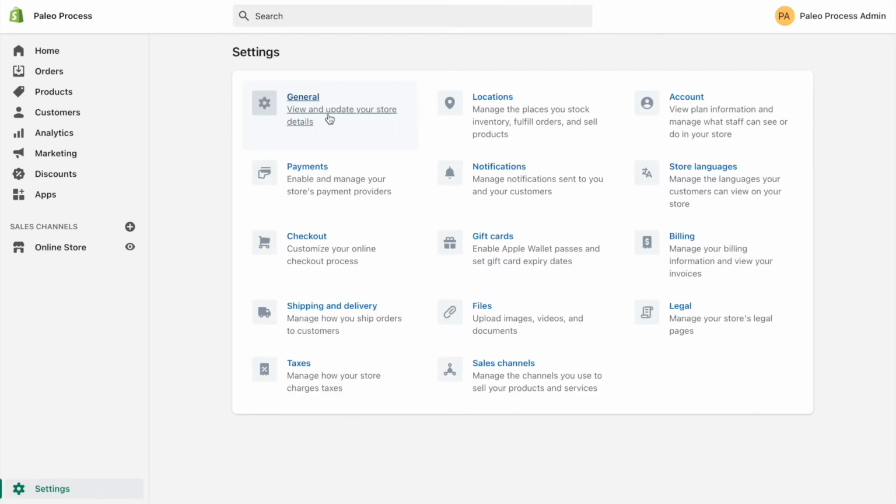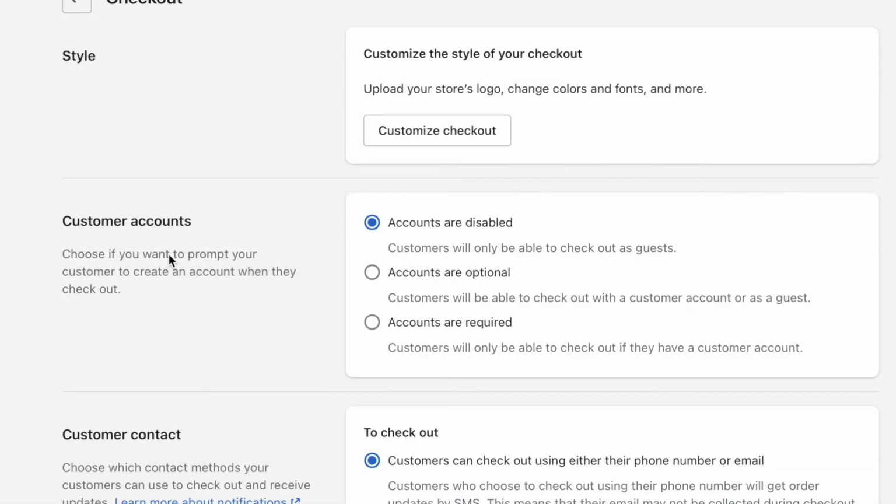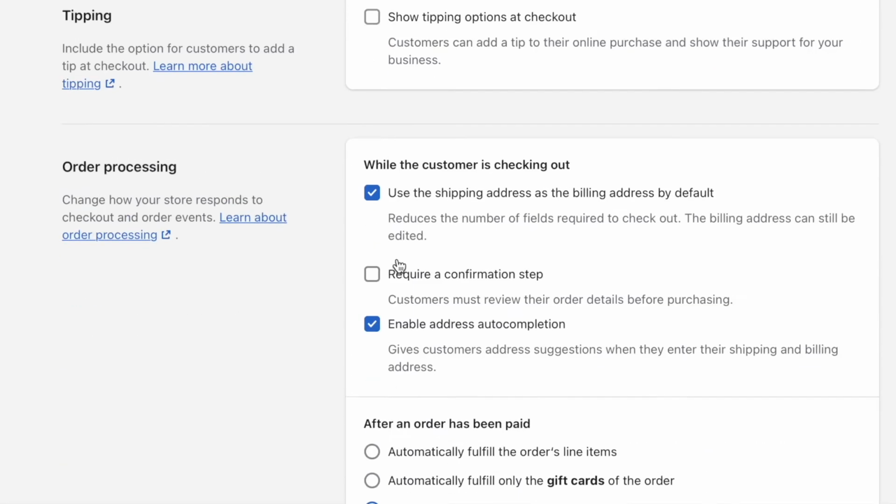Next, back in settings, it's best to go through each one of these just to make sure that all the settings are as you would like them. But the main ones we need to pay attention to is the general settings, which we've just completed. The checkout settings you can change as well, so you can customize checkout here. And then you can just go down and make sure that all of these are as you like them.